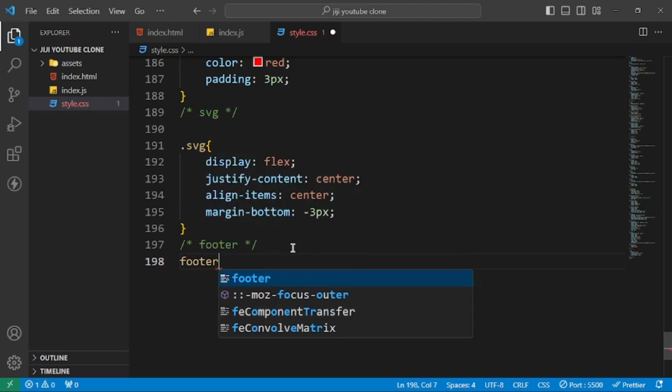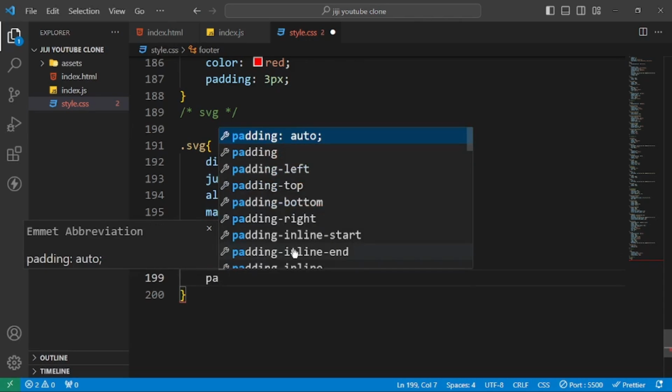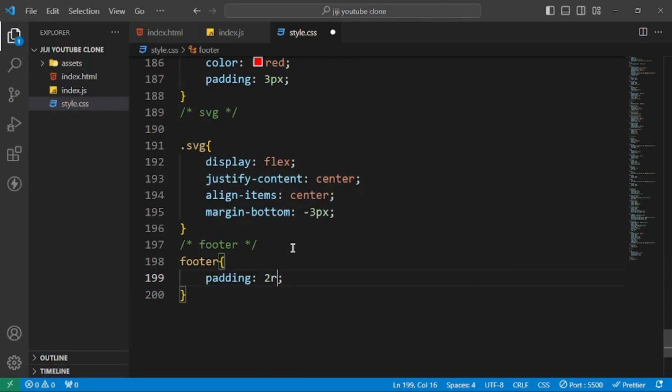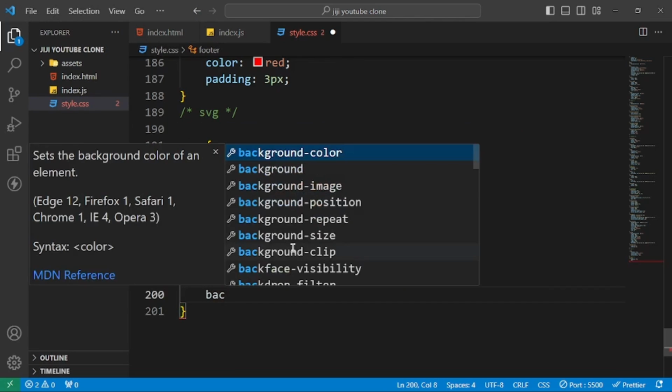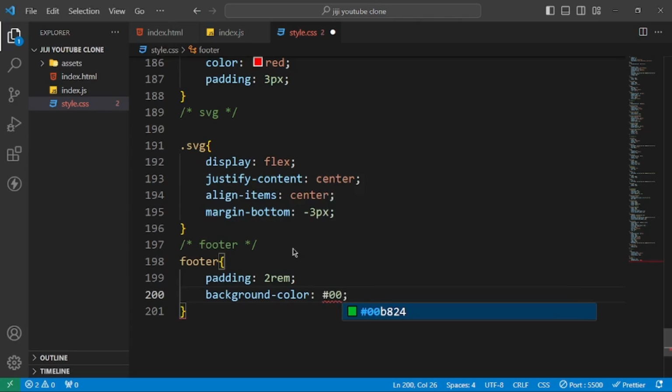So I'm just going to say it is a tag name we are targeting. I'm going to say footer and then give it a padding. The first thing, I want to give it a padding of 2 rem because I want the space to be around our footer. And then I'm going to give it a background color. The background color is going to be the same background color as the SVG. So the background color I'm going to use, it is this color code 00B5B53F. This is the color code I'm going to use.